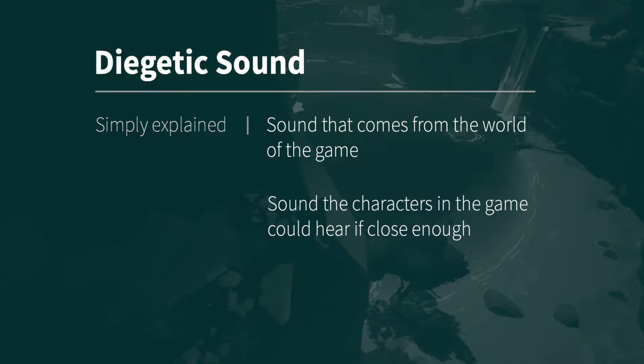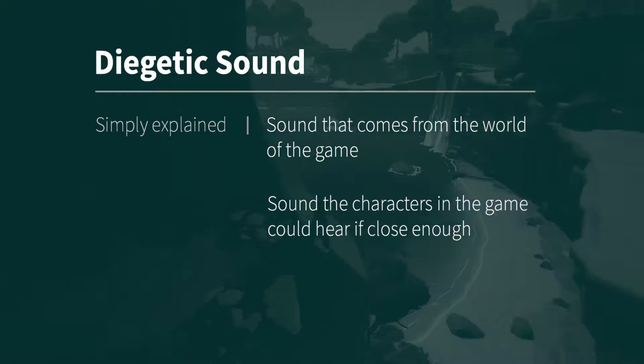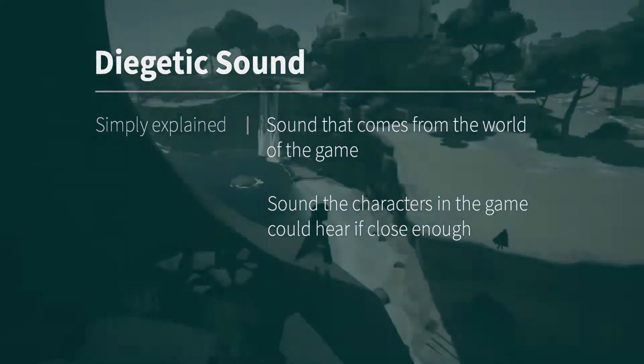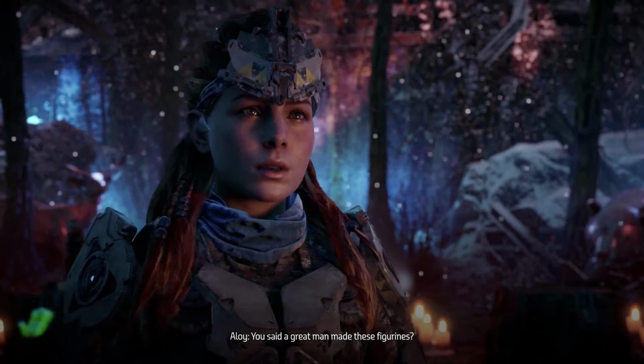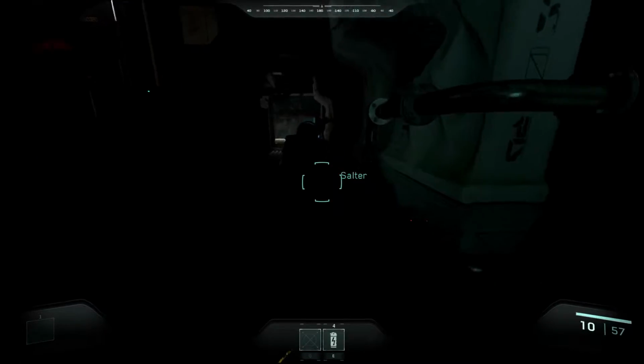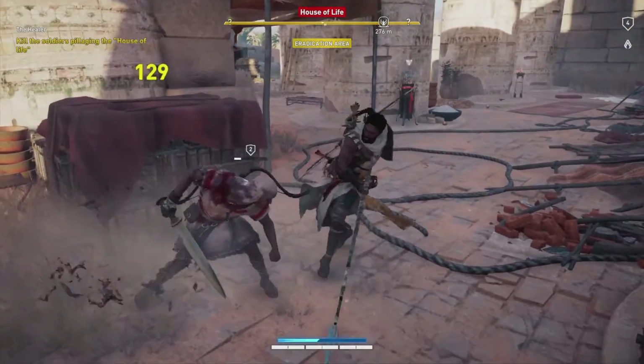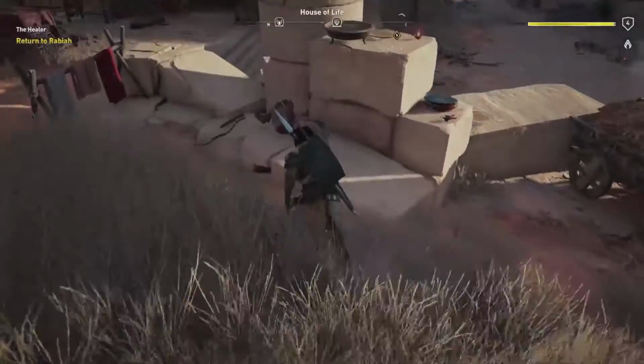Diegetic sound means sound that comes from the world of the game. We can think of this as sound that the characters in the game world can hear. Guns firing, characters talking, the sound of a smith beating their hammer, ambient generator hum, or crowd noise, roaring of enemies. All things that people of the world would hear if they were close enough.